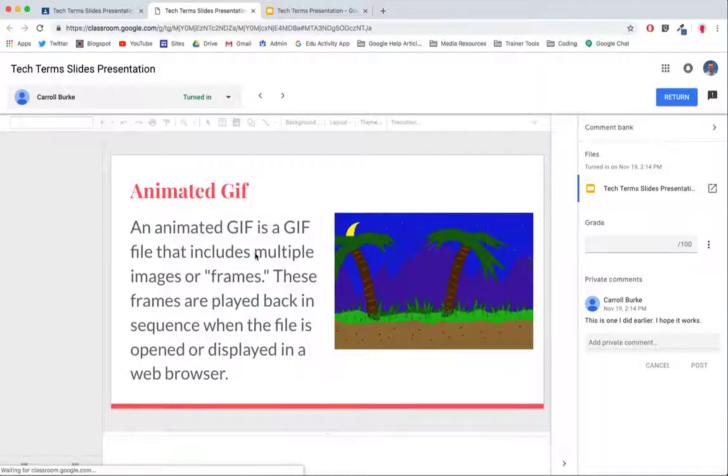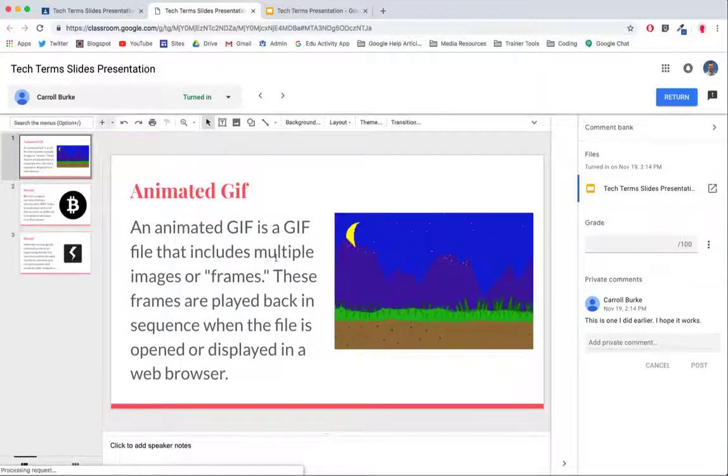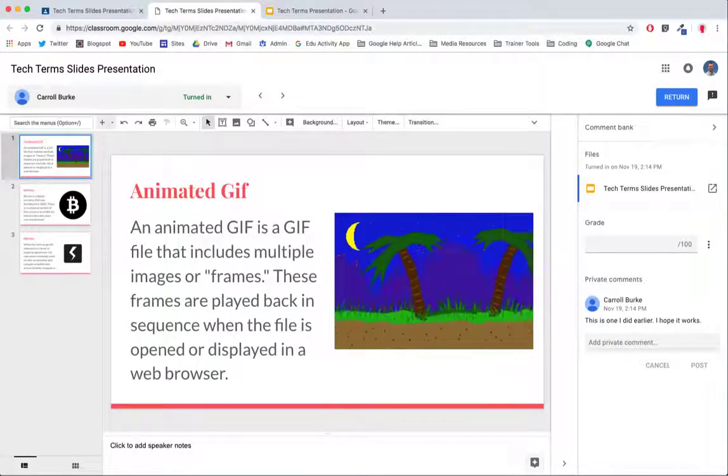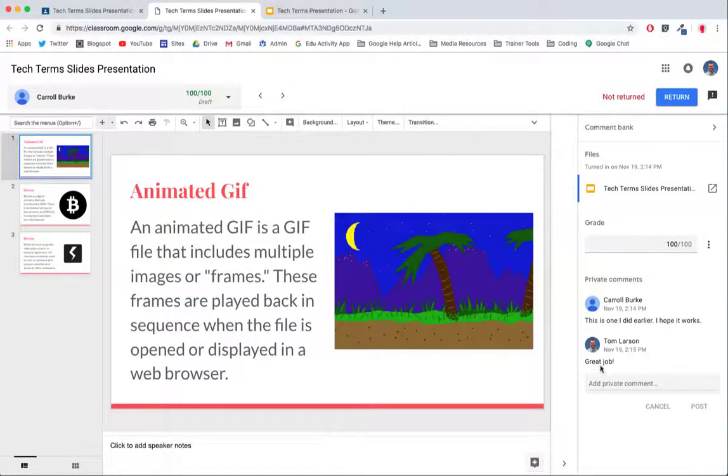and it's going to bring up these new grading tools. All right, this is a new feature of Google Classroom. All right, so I'm looking through her slides. I can see that the requirement was for 3 slides, each to have a tech term, as well as a definition and an icon. And looks like she has met all those requirements. All right, so what I will do on the right-hand side here is I can give her a grade. We'll give her 100. All right, and if I want to add a private comment, I can do that here. All right. I can post that.